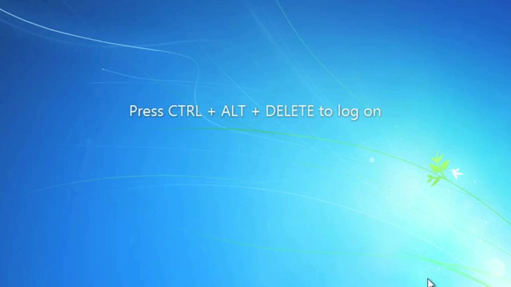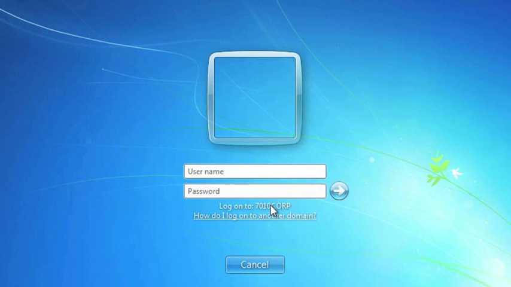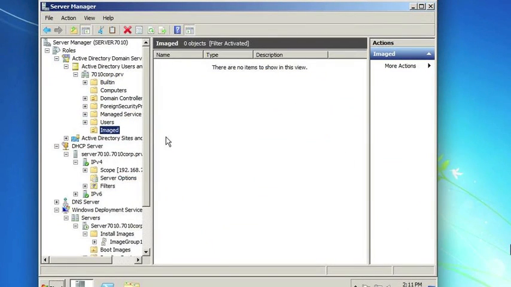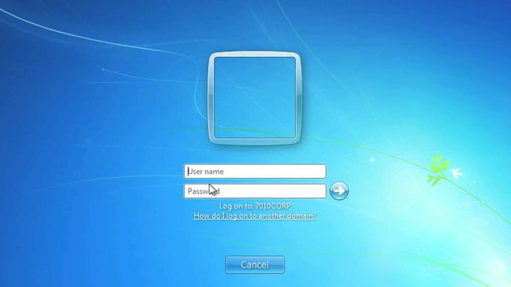And now I have my computer that is now a member of the 7010 Corp domain because it automatically was joined to the domain. And if I switch over to my server, you can see if I hit refresh here now, there's our Workstation 1 computer that was added. And now I can log in as administrator.